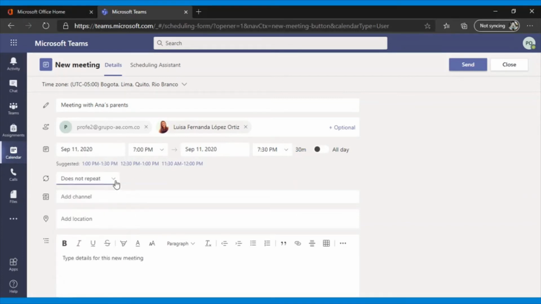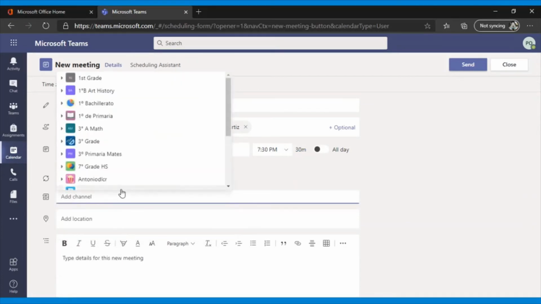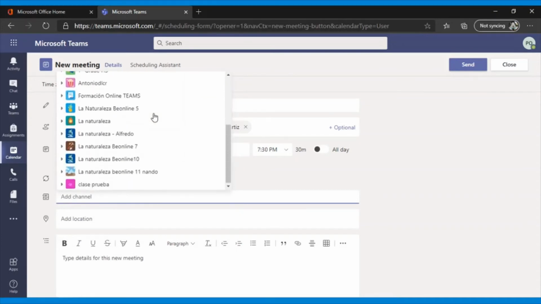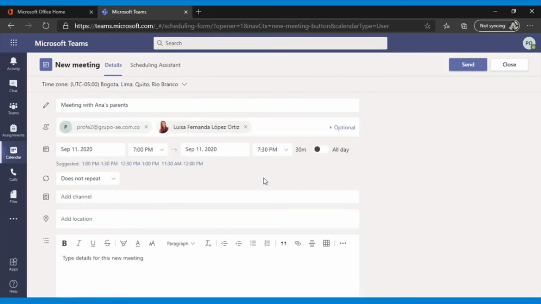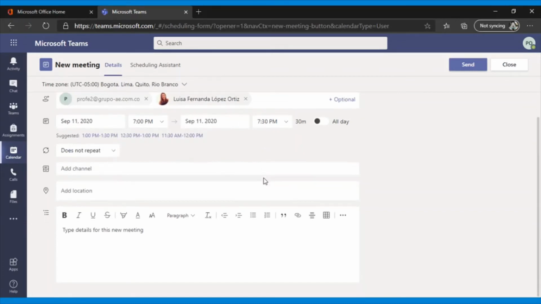Add channel. To add a channel, we should have a team made up of all the parents of our students. Since in this case it is individualized, we do not directly need to add a channel, but do add a location if necessary. In this case, there is no need to. Then here, we can include a brief description of the subject matter, meeting to check Anna's progress. Once this is all filled out, we click to send.